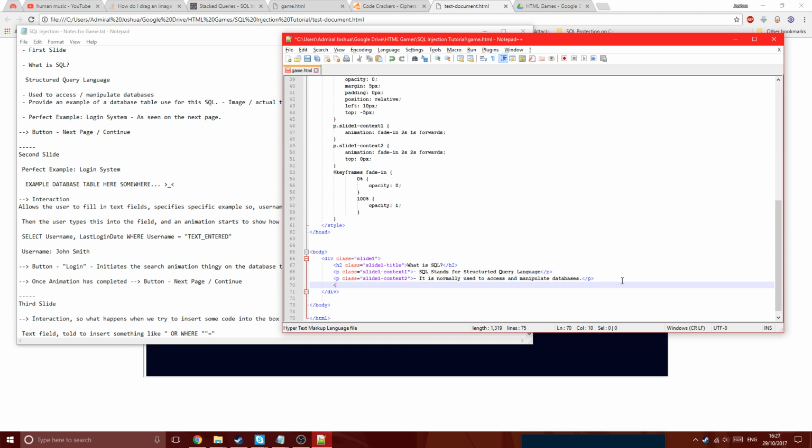Oh, I need the button, don't I? On click, we're going to call the JavaScript function, so move to slide 2, I guess. That seems reasonable. And then we want the text on the button to be continue. Class. Oh my gosh, I actually think I'm a professional animator.